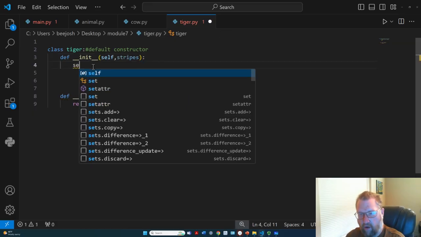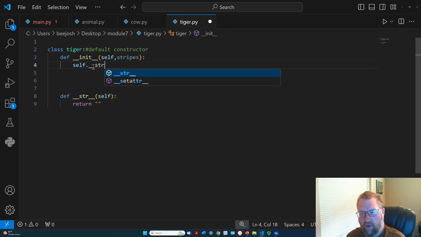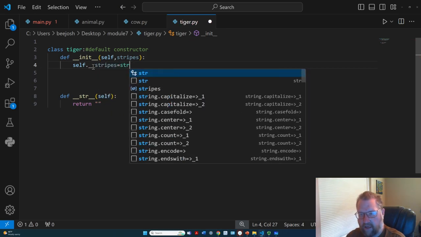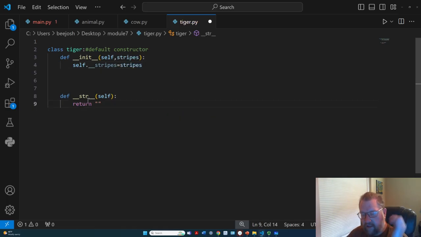And we're going to say self dot underscore stripes equals stripes. Okay, you're saying, Mr. B, yes, other animals have stripes. Okay, well, let's just pretend that no other animals have stripes. But actually, it doesn't really matter because what separates a tiger out from other animals is that it has stripes. You might put on another object called coat that determines the coat or exoskeleton of the animal.